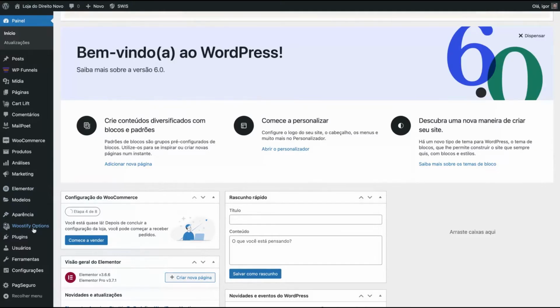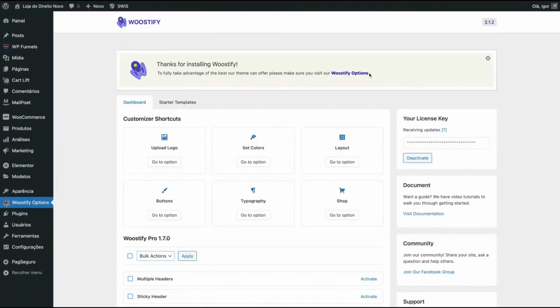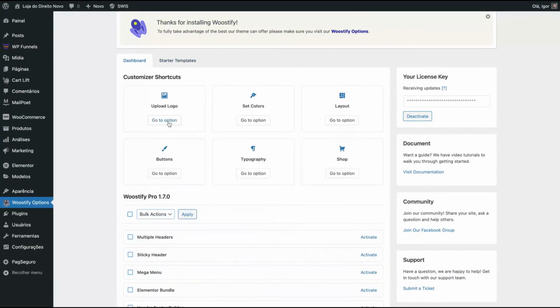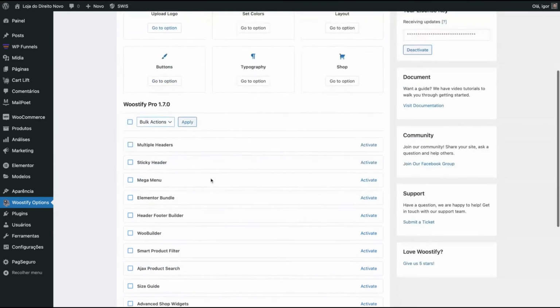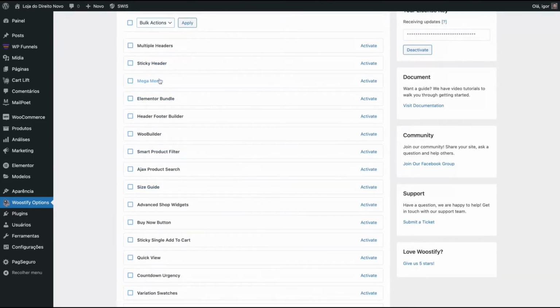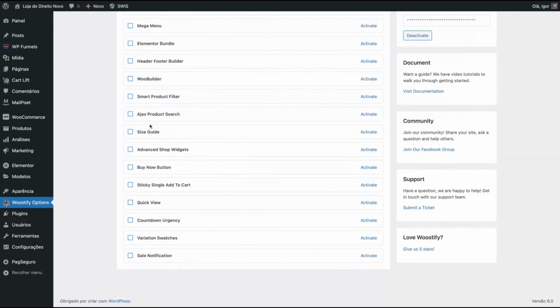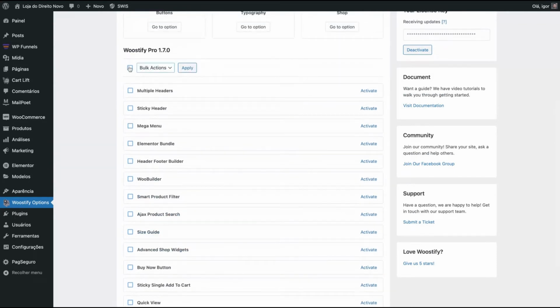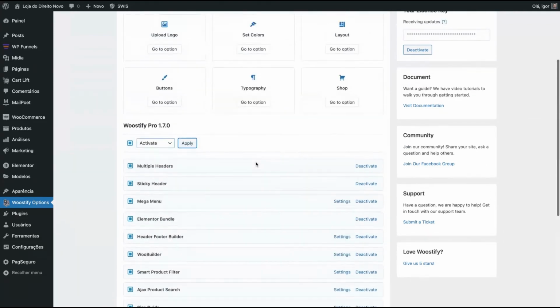As you can see here, Woostify has an options tab, where you can customize and use the starter templates. Here, you can upload your logo, and also set the colors, layout, shopping, instructions, typography, and buttons. There are many features that you can activate here: the Elementor bundle, the header footer builder, Woo builder, smart product filter, Ajax product search, etc. Buy now button. Okay, you can select everything and activate everything. And then you go to settings to configure everything.